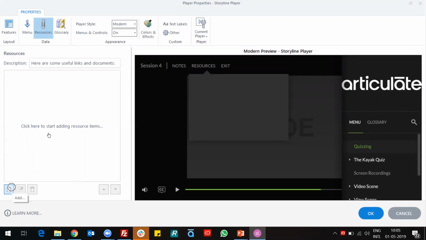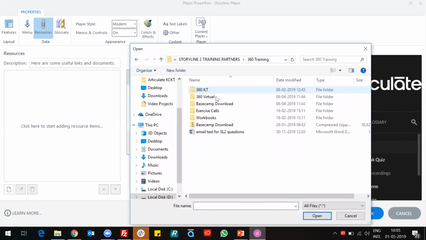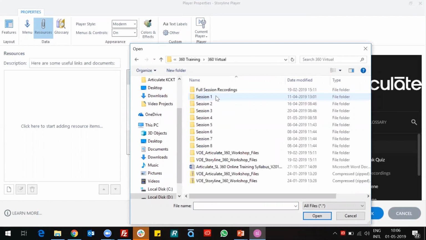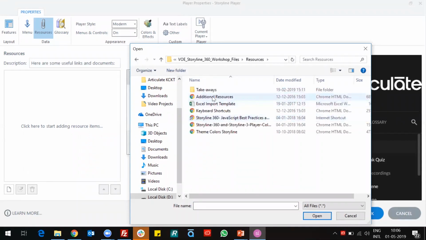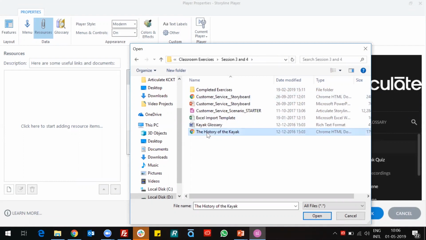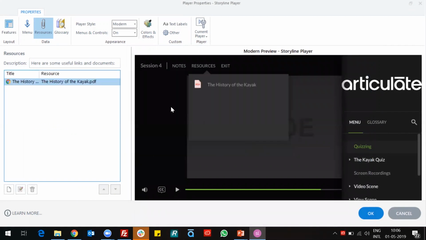To do that, you can click here, to start adding resource items, or you can also click on this add button. Say I want to put in a file, so I'll go ahead and browse a file for this. In the workshop files that I've given you, okay, not in the resources, in the classroom exercise, session 3 and 4, I have this history of kayak that I want to embed. So I just press OK. And that's the history of kayak. It automatically takes the title of the document. You just press save. You see the PDF has been embedded into the resources folder.